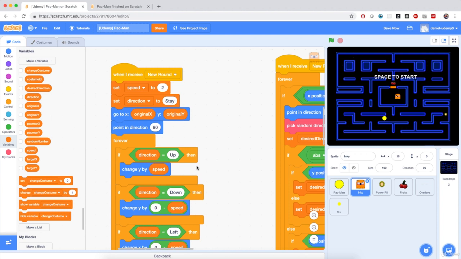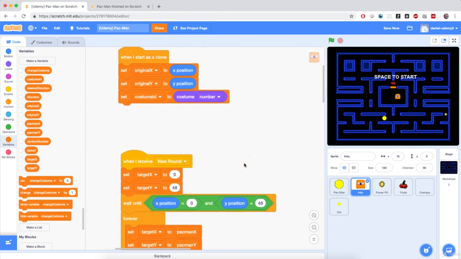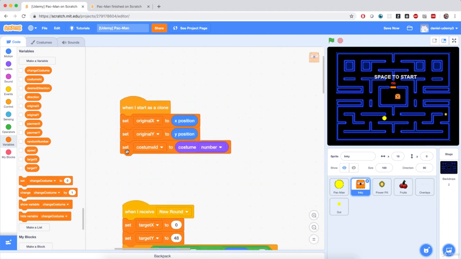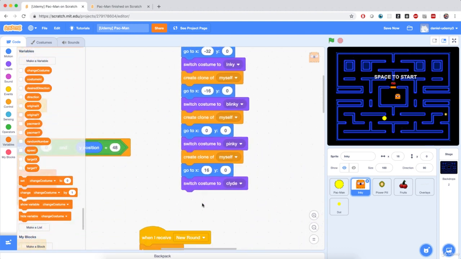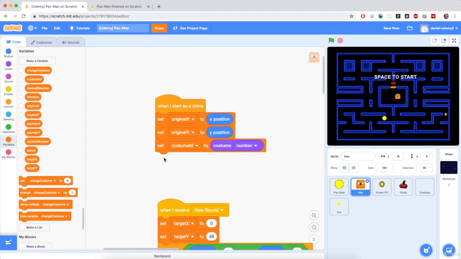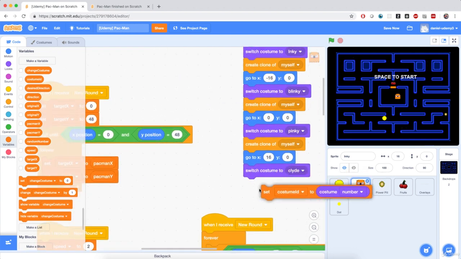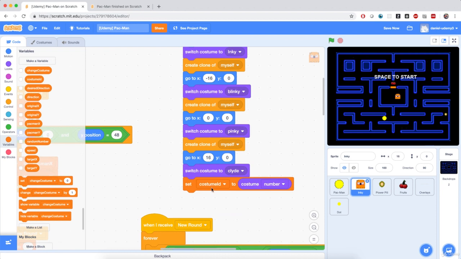So I'm going to go to variables, and I'm going to pick original X and original Y to fit in here. Now there's another tiny thing that I will do. I will also set the costume ID to costume number for the original sprite that did not have this block. So I'm going to duplicate this, and I'm going to put it right here. So this block will only be executed by the original sprite that generates all the clones.